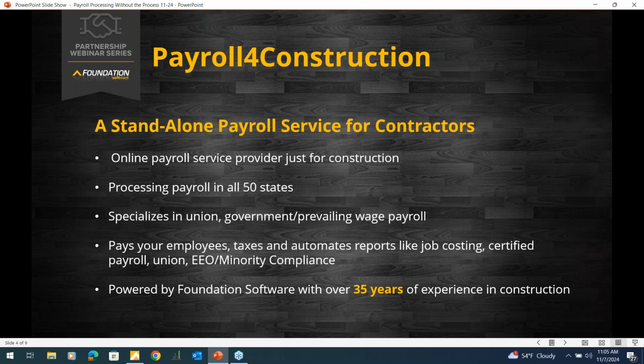However, we have multiple companies here. Where it all started was with Foundation Software, which is when somebody outgrows a QuickBooks or a Sage and they're looking for a more construction-specific ERP platform, we have that. Again, nobody needs to leave QuickBooks or their current accounting platform to be able to utilize our service. We would integrate our payroll data, your general ledger, your job costing data back to QuickBooks or other accounting platforms.